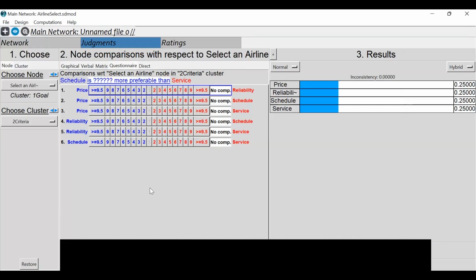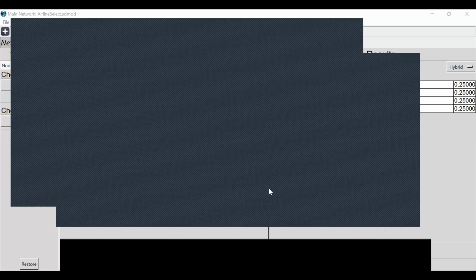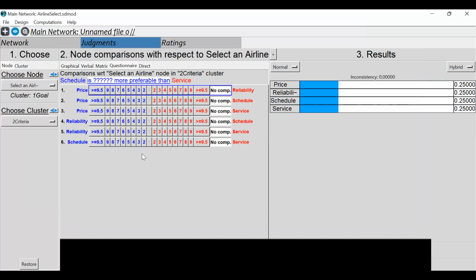Now for the analysis that we did, you can as well check on the right side the results of those choices. So for the first one, I chose price. I think it's 7. Sorry, I'm just checking the files that we did.